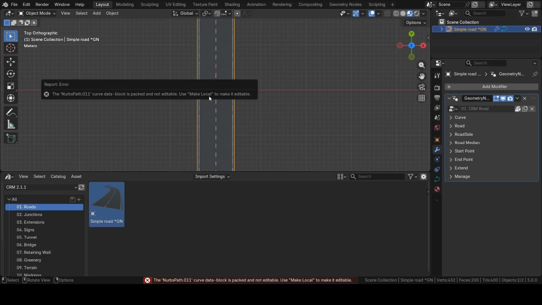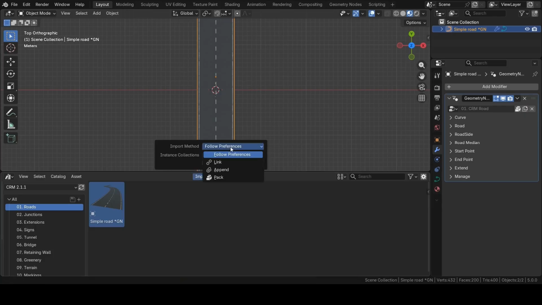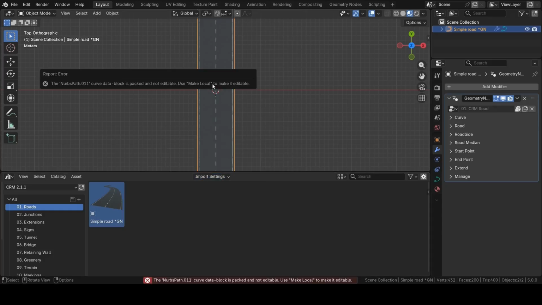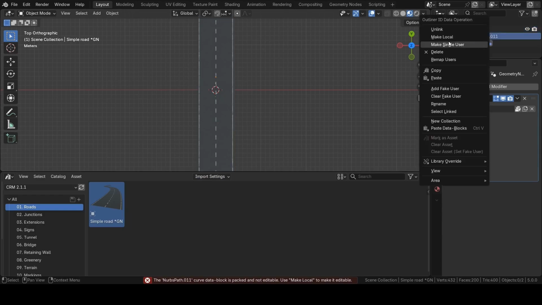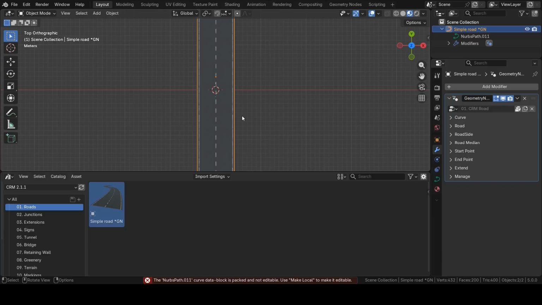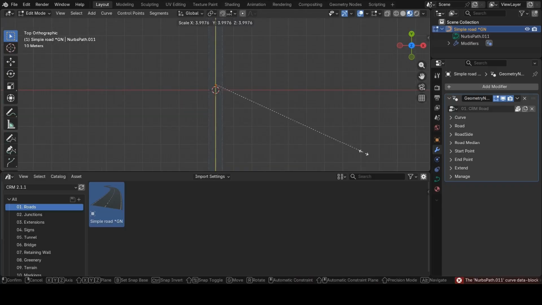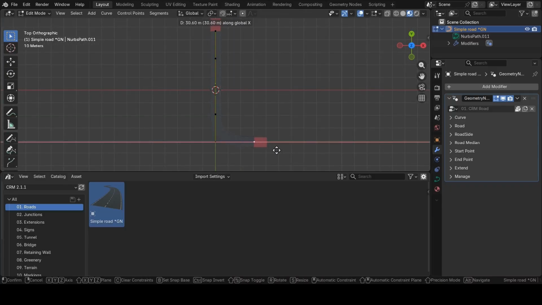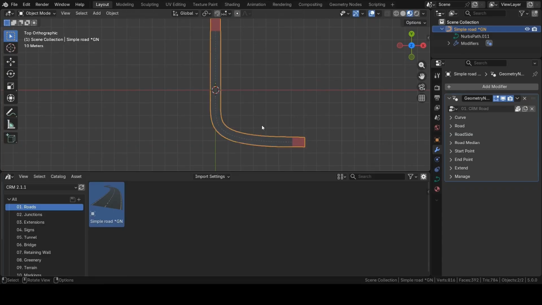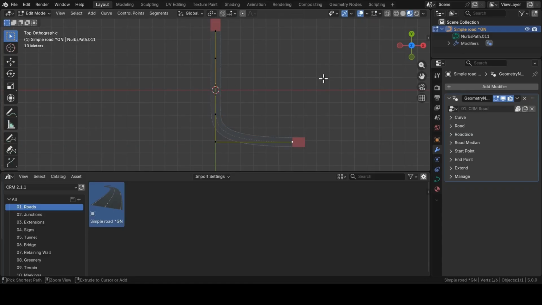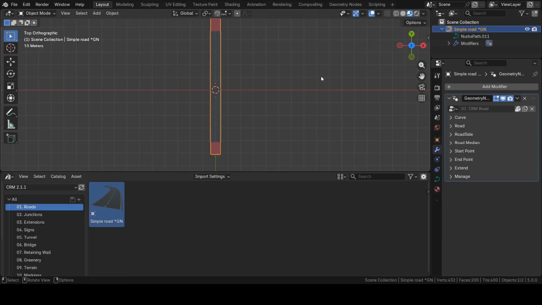But in this case we are getting an error. You get this if you are using Blender 5 and importing it, or you are using the import method pack, and it's asking us to make it local, so we'll just go here and make local. So we go to edit mode, and from here we can scale, we can extrude and draw our curve that will be converted to a road. Let's go back to our settings.